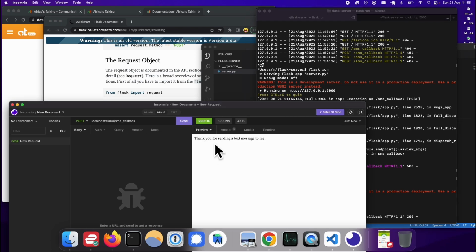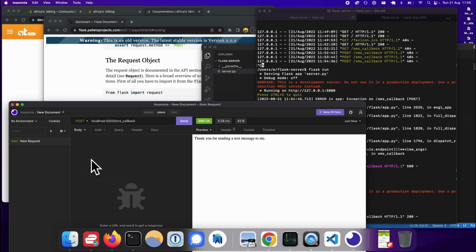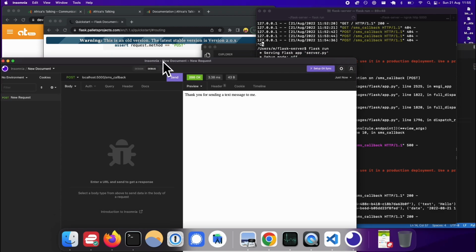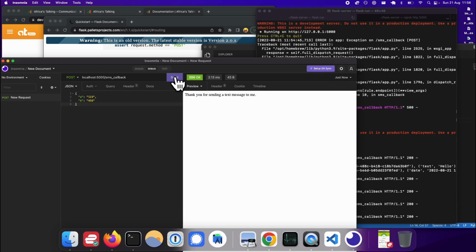Send this again. Thank you for sending a message to me. Okay, cool. And then we're able to print out some stuff. Immutable dictionary. So now if we're setting up a body, enter a URL and get a response, select the body type. If we're sending up some JSON, like A123, B456, they should all be quotes. If we're sending up a JSON request, we should be able to print it out right there. Okay, cool. And then we're going to try it again.